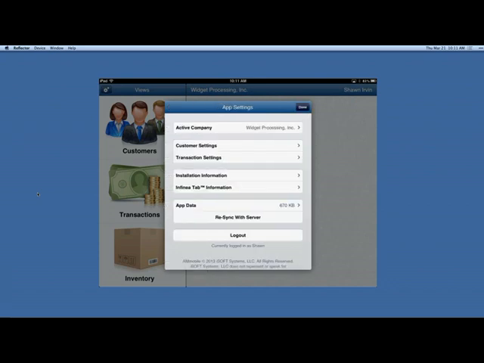The resync with server at the bottom: if at some point you lose your connection while you're syncing and the server thinks that you have data that you don't really have, you can tap on the resync with server and it will delete everything on the iPad and then re-download it from the server. So that's what that button's for. And then we'll come back to this a little bit later and go through some of the other ones.